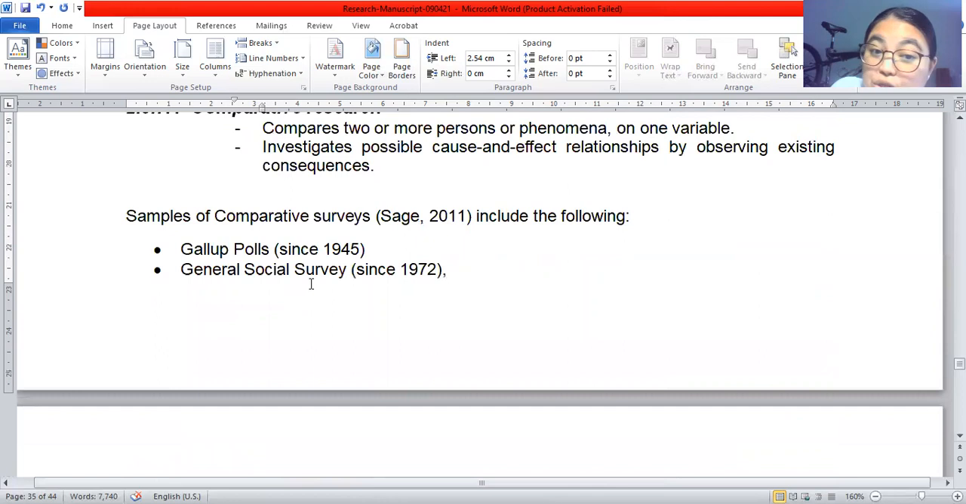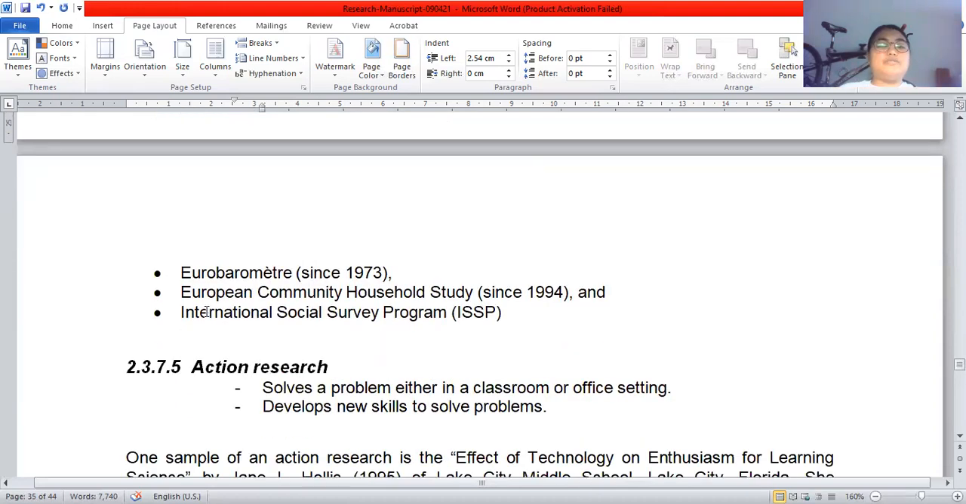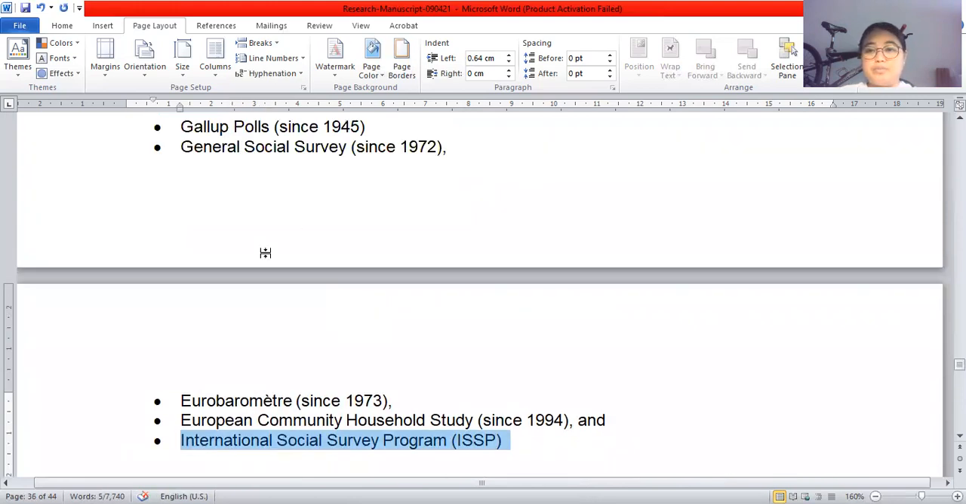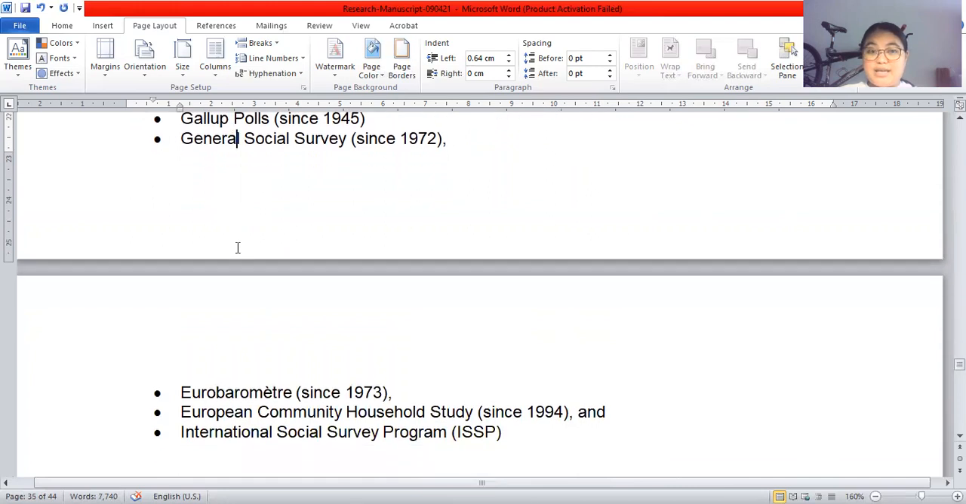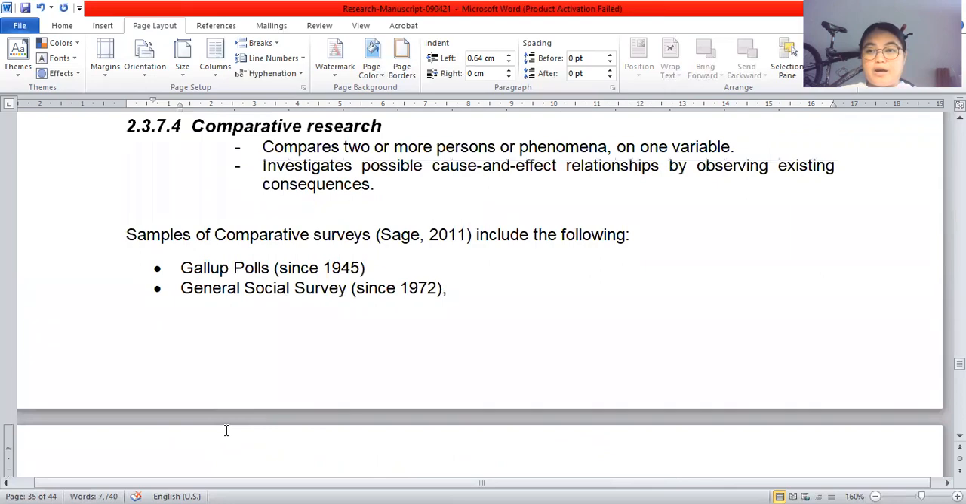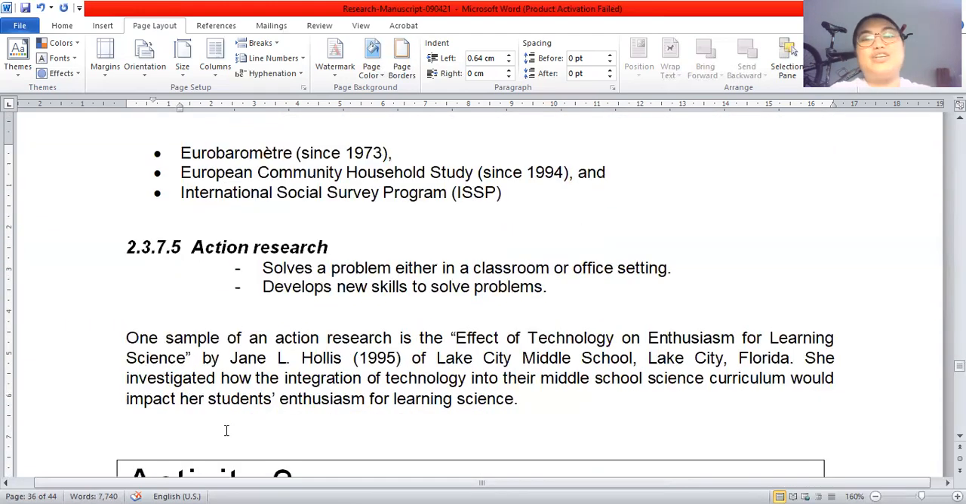Gallup poll, General Social Survey, Eurobarometer, European Community Household Study, and International Social Survey Program. So, the International Social Survey Program, ginagamit natin dito sa Pilipinas yan, ISSP. Although ginagamit yung iba dito, I suggest na tingnan ninyo lahat ng mga comparative surveys na ginawa. Tapos tingnan ninyo, possible ba na i-apply ko to sa comparative survey. Comparative research. Okay? Action research.